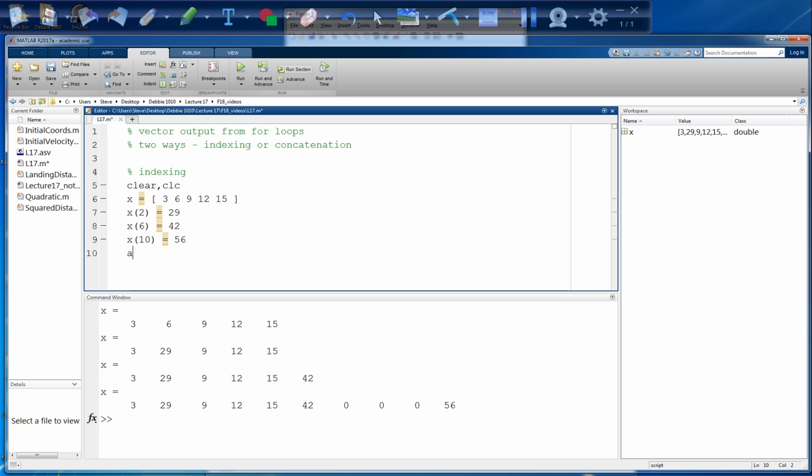So we could say A is equal to x element 4, and that would pull out the 4th element, the 12. But we're creating vectors, so usually in the examples today we're going to be using indexing to put values into vectors. Okay, perfect. So that was indexing.